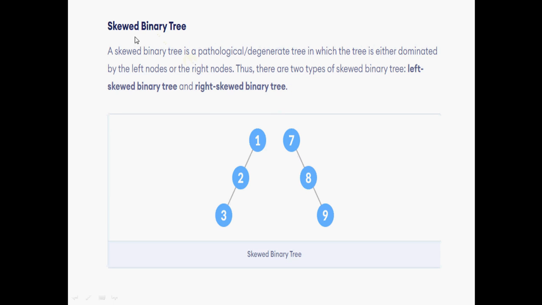A variation of the pathological tree is called a skewed binary tree. This is a special case of the pathological tree where it is dominated either by left nodes or by right nodes.